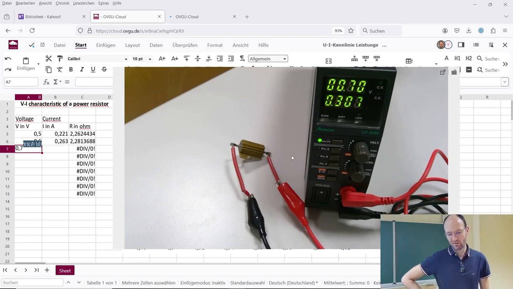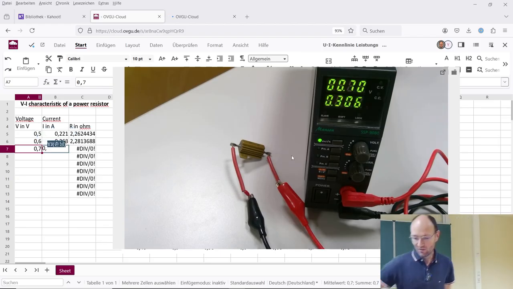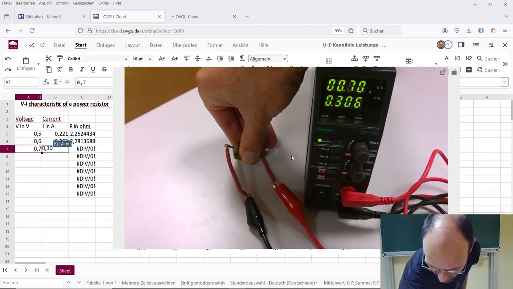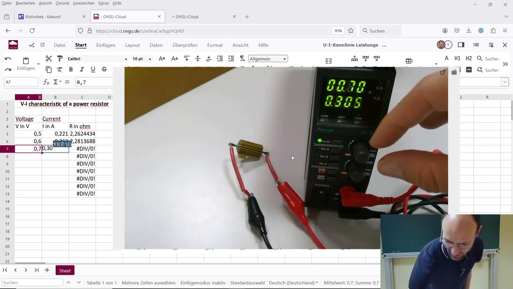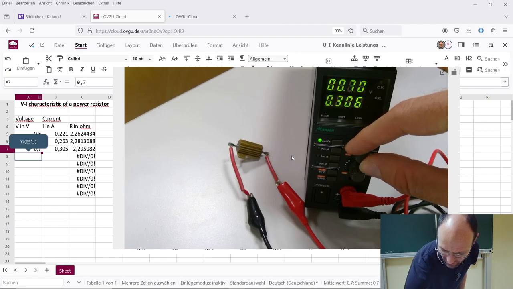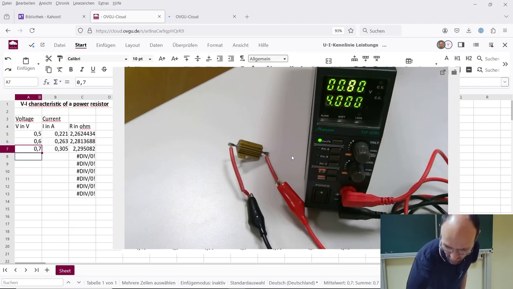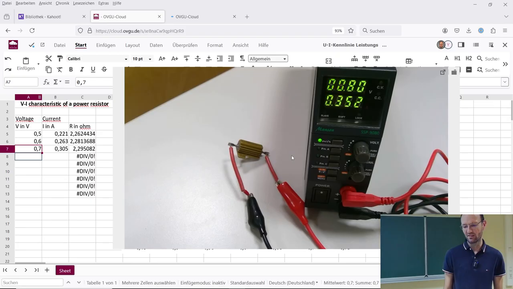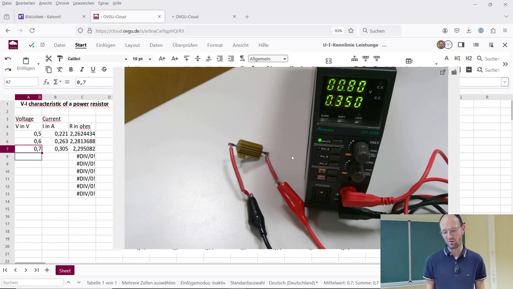If we go to 0.7 exactly, we get 0.305 ampere. So temperature is still okay. Of course, there is just less than half a watt that is now dissipated. So I will go to 0.8 volts. And then if we are at one, we will maybe go with larger steps. So 0.8 for the voltage and 0.349 for the current.